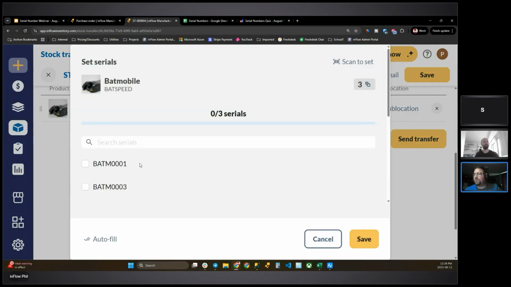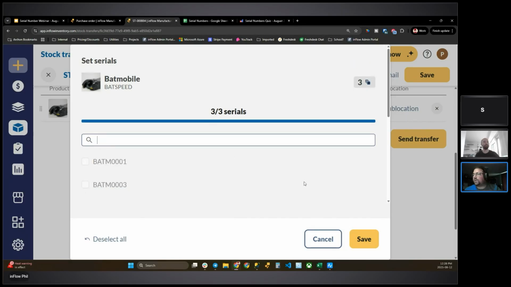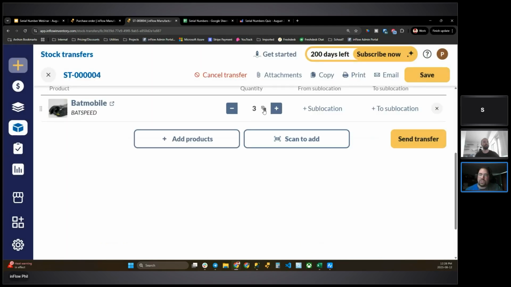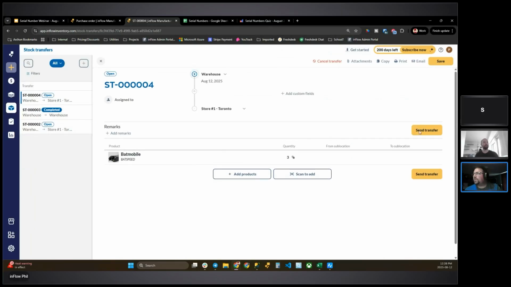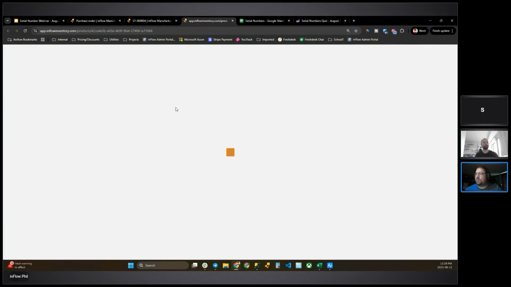We can set serial numbers. Again, you should be able to paste on here too. Yeah, so there you go. I set all 3 just by copy and pasting still. And then it changes from all white to a dark gray, which is showing that you've set the serial numbers, and then you can send this. So once you receive it, it will be updated in the product record itself.